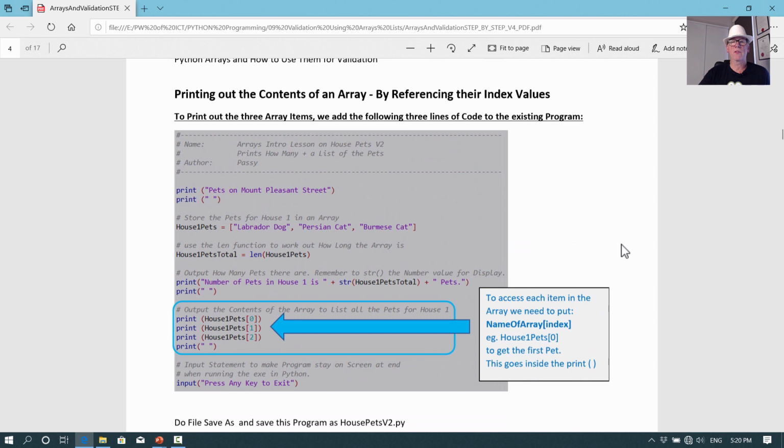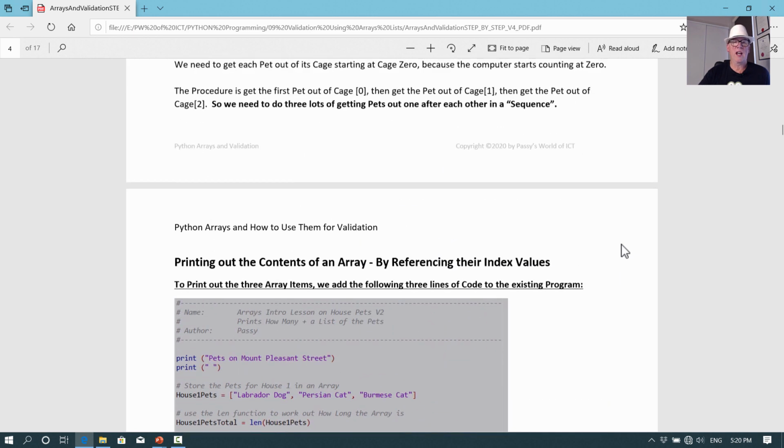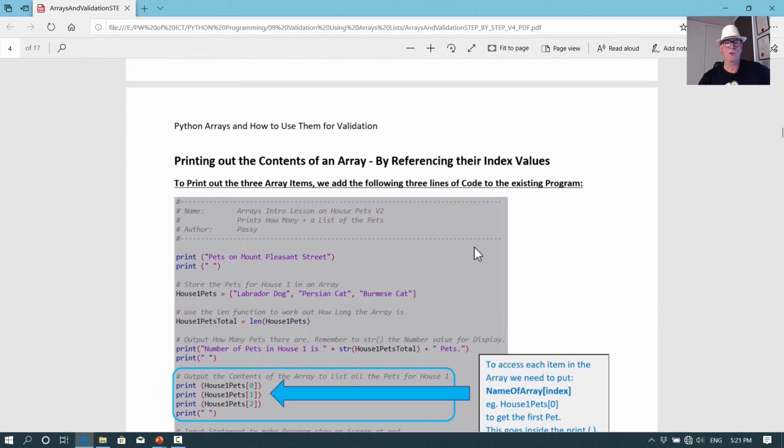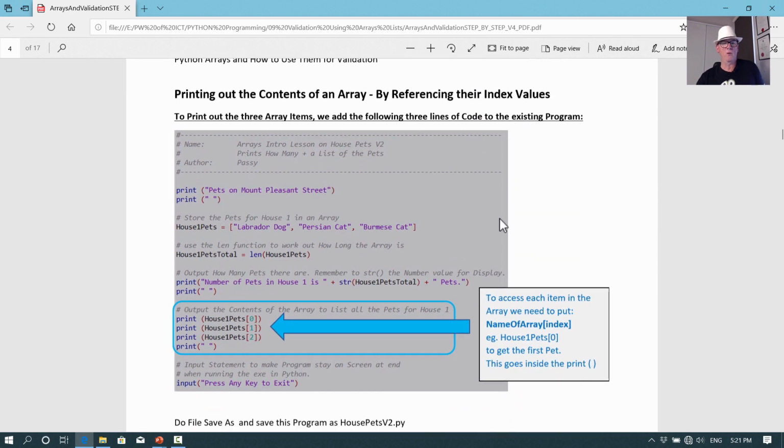All right, so printing out the arrays. Now what we can do is, rather than do a loop, which we'll do sort of in the next program, in this one we're just saying, okay, let's get cage 0, let's get cage 1, and let's get cage 2. And we'll just get cage 0, check what's in there, print it out. Get cage 1, check what's in there, print it out. Get cage 2, check what's in there, print it out. So we're just going to use sequencing, use a sequence.